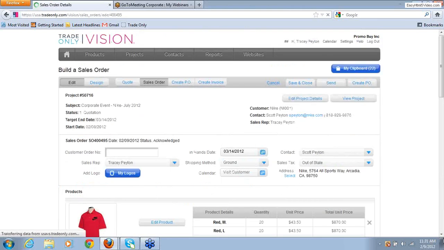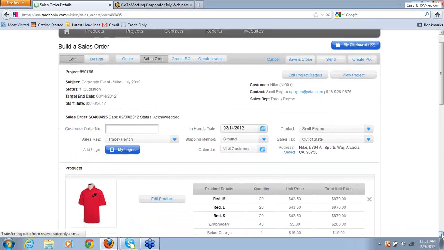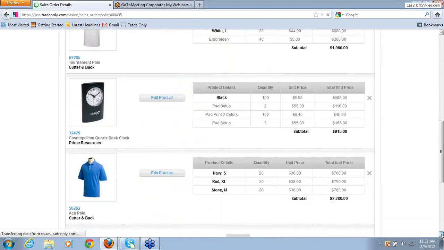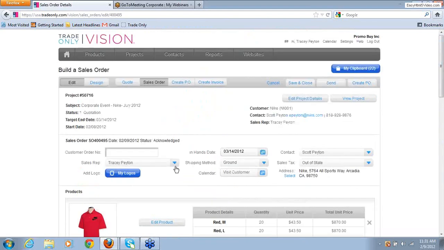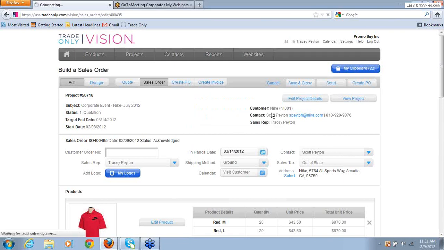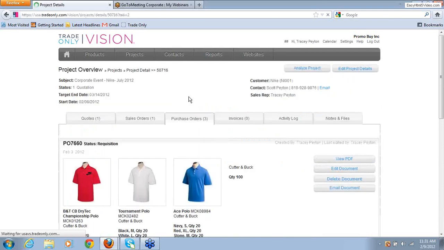It's going to pull up that sales order. I want to verify that I have all the information correct prior to raising a purchase order to the supplier. So I'm going to look at those products, make sure everything looks good. Okay, everything looks great. So I have this little quick button up here at the top called Create a PO. And when I click on it, it's going to create the purchase orders for these suppliers right here. So All-Star Lettering and all the suppliers, it's raised a purchase order for each of those.